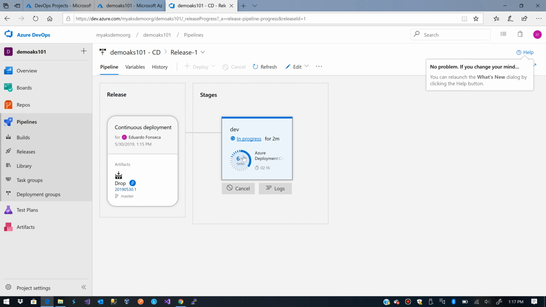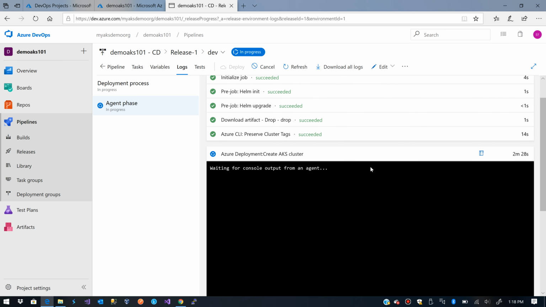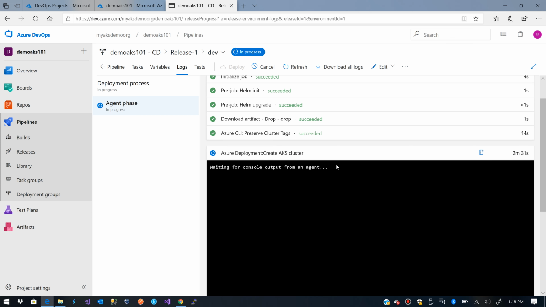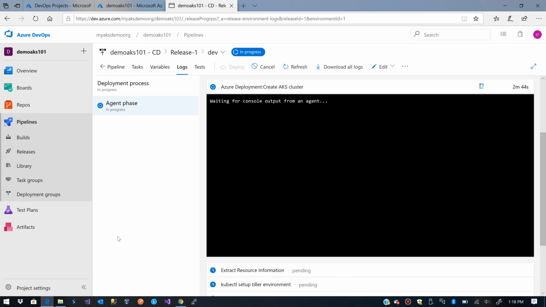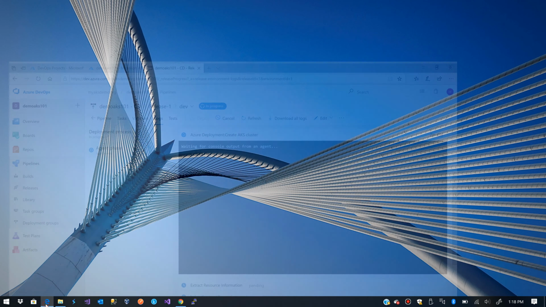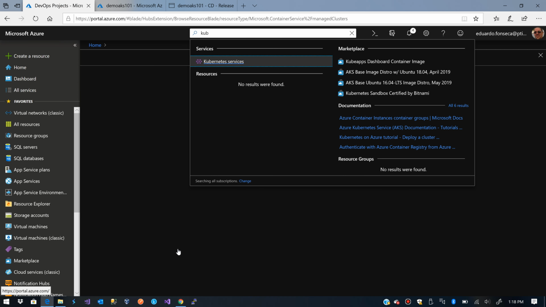We see that the Azure deployment is actually in progress, and we can click there to see the current step the release is at the moment. So we see that this release is actually creating the Azure Kubernetes service cluster in the Azure portal. So at some point we will be able to go to the Azure portal and see that newly created service.